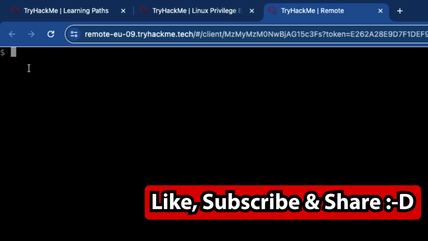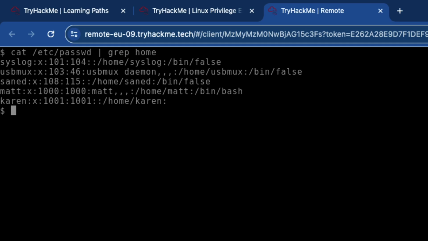The /etc/passwd file is also greppable, meaning I could go into it, separate with a pipe, and do grep home, for example, and it will give me every line that has the word home in it. So Matt is in there, Karen is in there, Saned is in there, usbmux is there, syslog is there, right? You can grep for anything inside of most files, if not all files. They're greppable, meaning they're searchable.